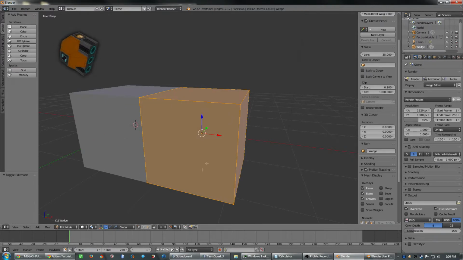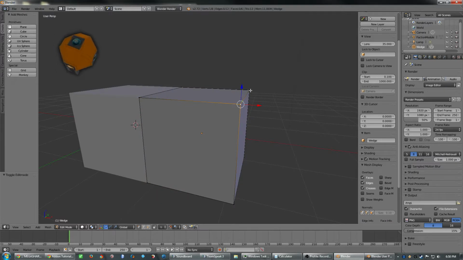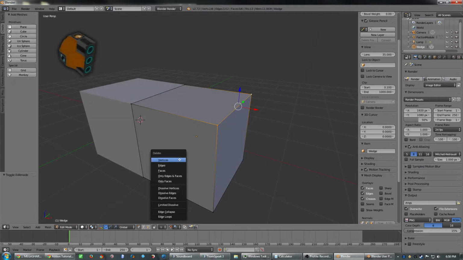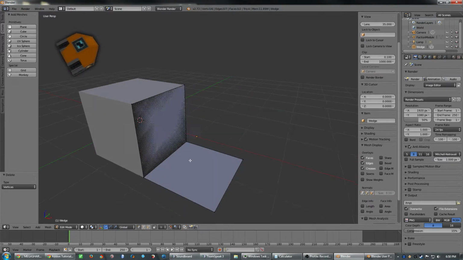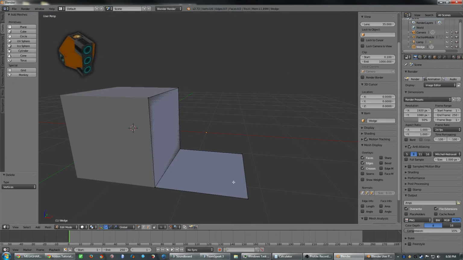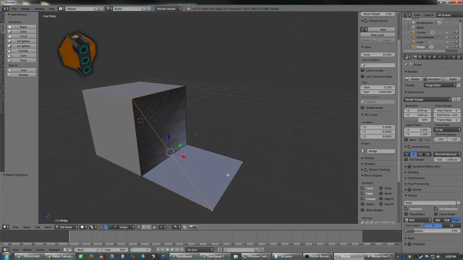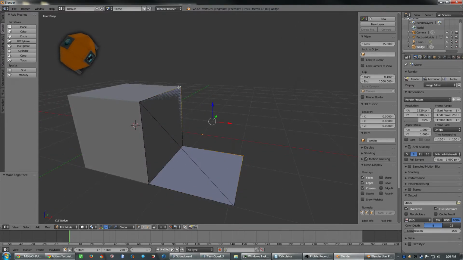Now, make sure your point selection tool is selected. Select these two top points and hit delete vertices. Now you see you have these two planes. Select that point and this one and make the side. Do the same to these.